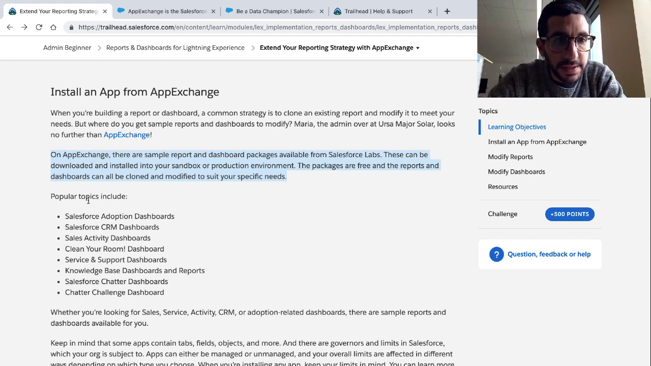On AppExchange, there is a sample report and dashboard package. There are sample report and dashboard packages available from Salesforce Labs. This can be downloaded and installed into your own sandbox or production environment. The packages are free, and the reports and dashboards can be cloned and modified to suit your specific needs.